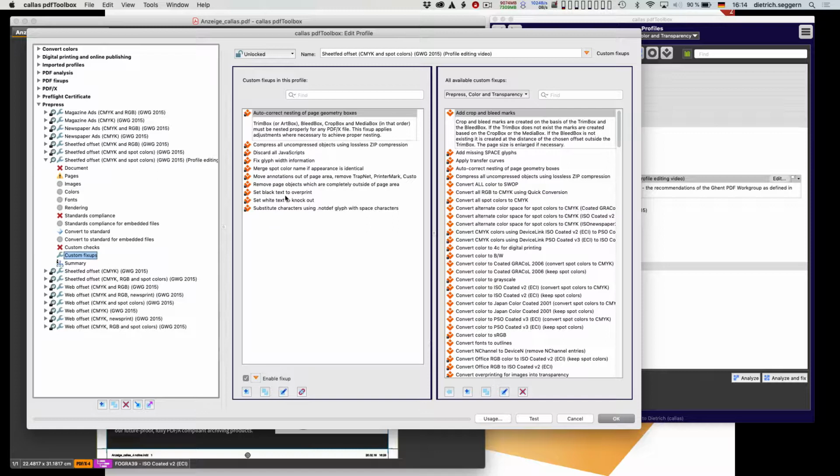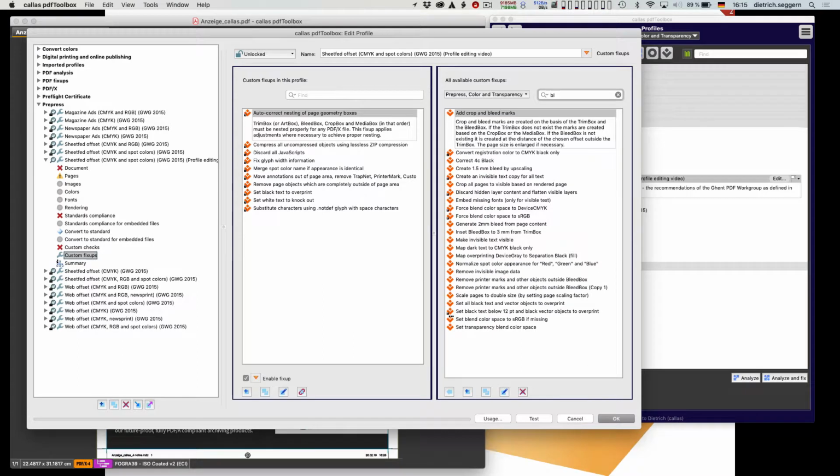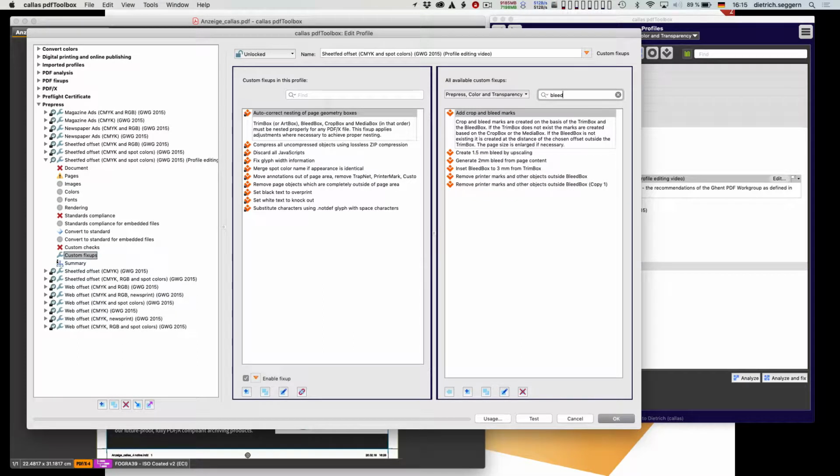then I haven't said that before. In the middle column here, these are the fix-ups that are associated with our profile. On the right-hand side, I have some more fix-ups, and that is just a repository of fix-ups that is present in my library here, which is pre-press, color, and transparency. And these are not associated with the profile. So maybe we are lucky and can find something that is related to bleed.